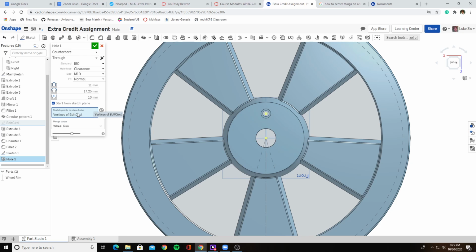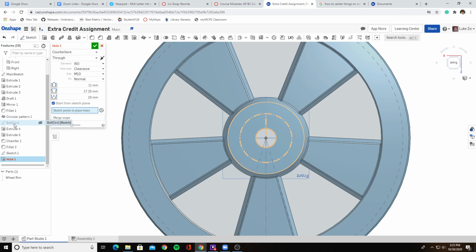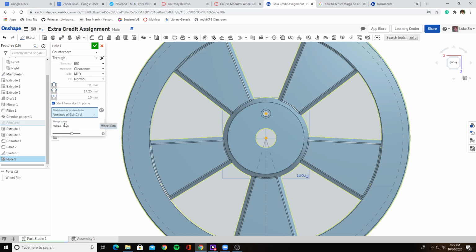And next, you're going to use the features list to choose what feature you'd like to create the hole with. So the sketch point I'm going to choose is going to be the vertices of the bolt circle. And the part that I'm going to choose is the wheel rim, but you will choose whatever part includes the area where you would like the hole to be made. You create the hole.